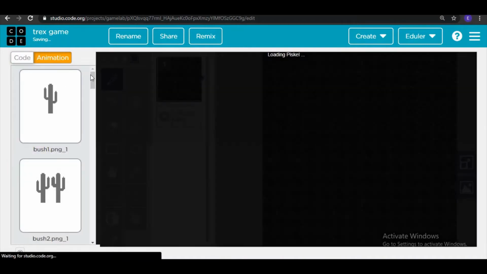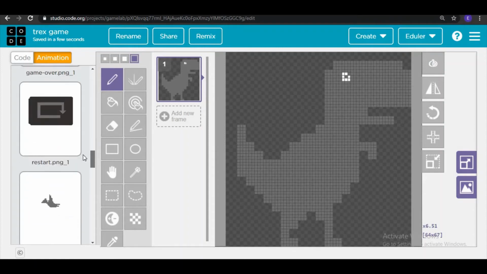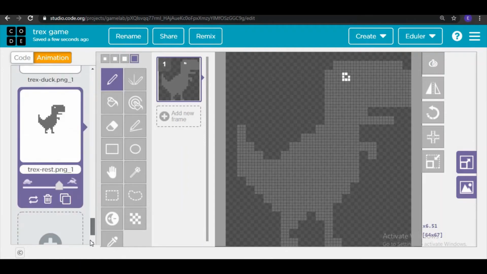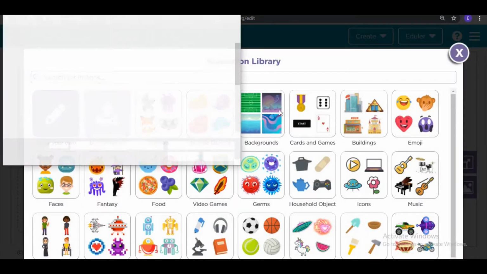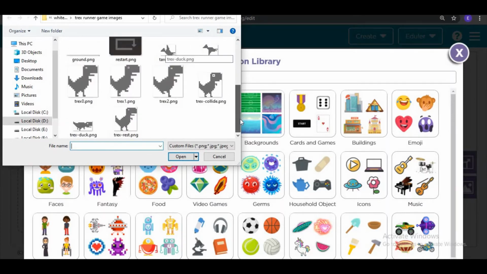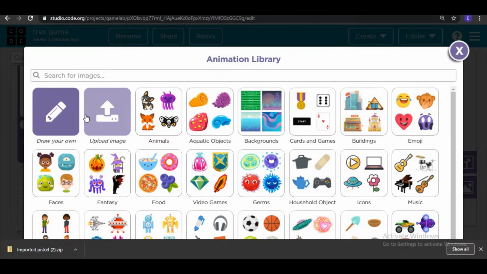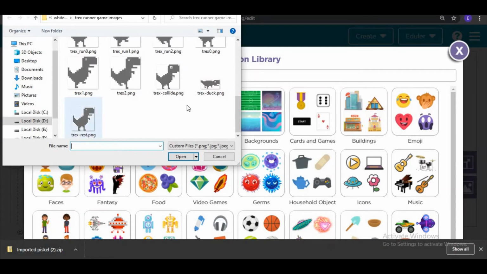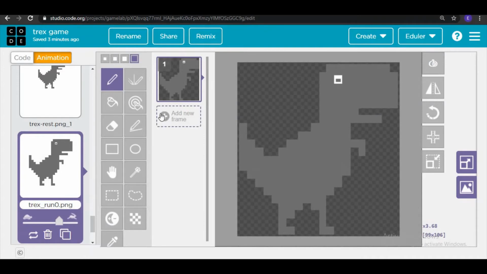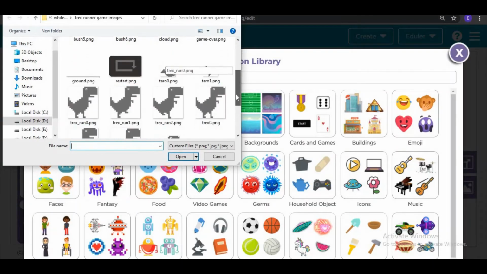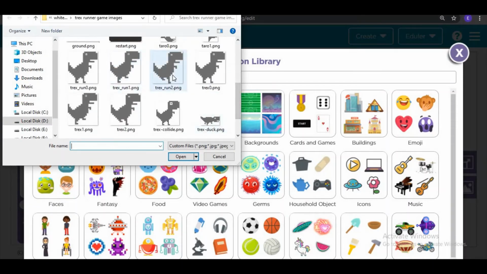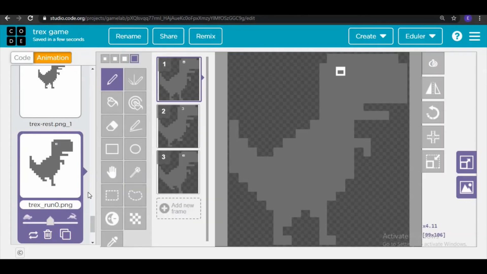So let's check where it is, because I'm not able to find it there. Did we even upload it? Let's check if we uploaded Trex run. No, it's not here. So we are going to upload one more image, that is Trex run. I hope the description I have provided is correct. You should also upload it if you haven't. All its prefixes, Trex run 0, Trex run 1, under frames, okay? Under frames. You can increase it a little.